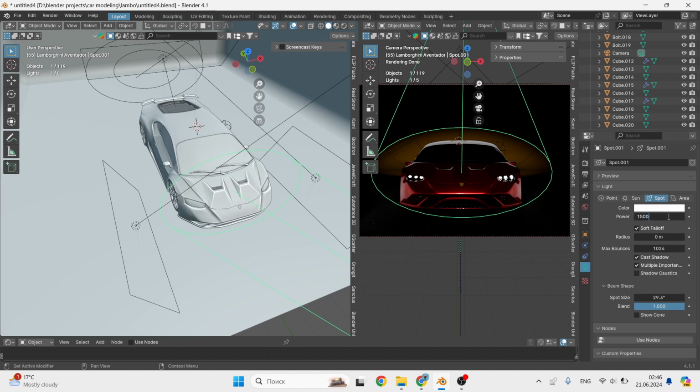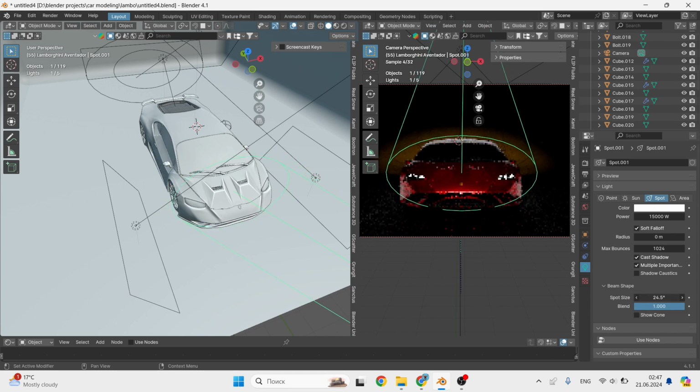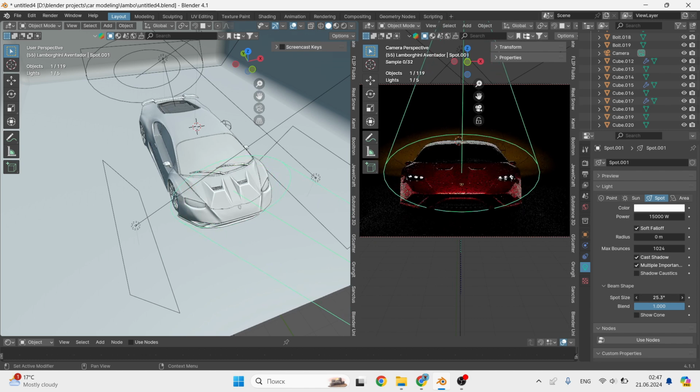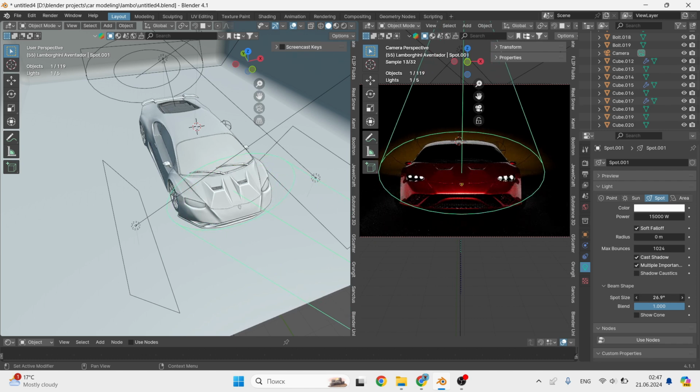And it seems to me that we need to add more light to the hood. You can raise the number of watts to 15,000. Yes, that's better, good. You can also try to tweak the roughness of the scene a little. See how it will improve the overall look if it reflects a little light. Well, in fact, everything can be rendered.